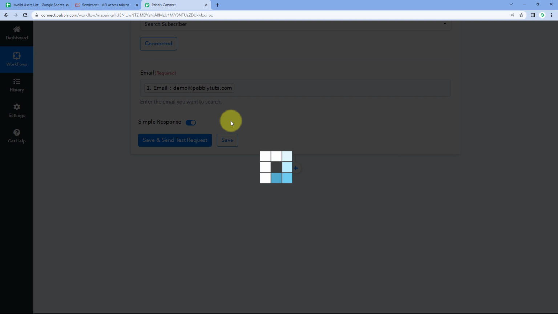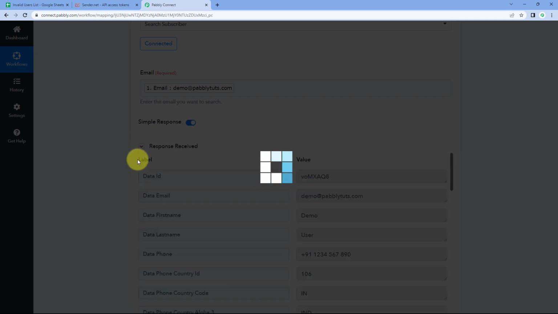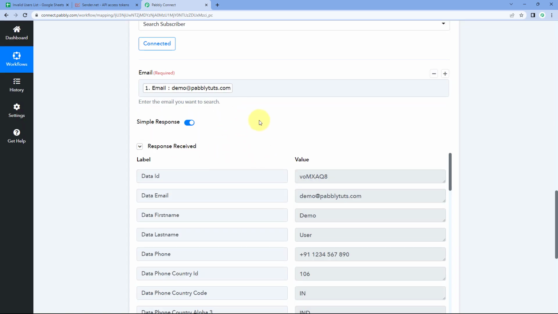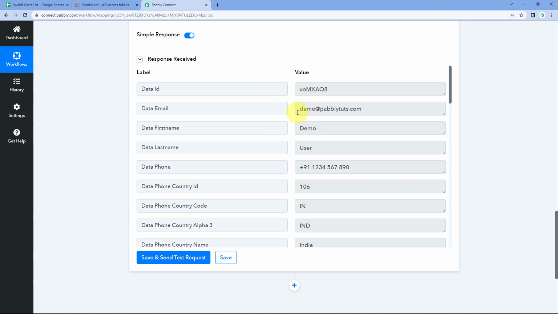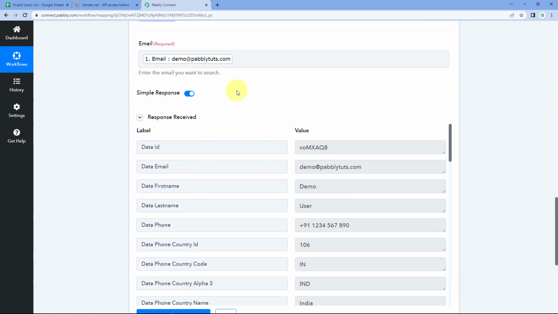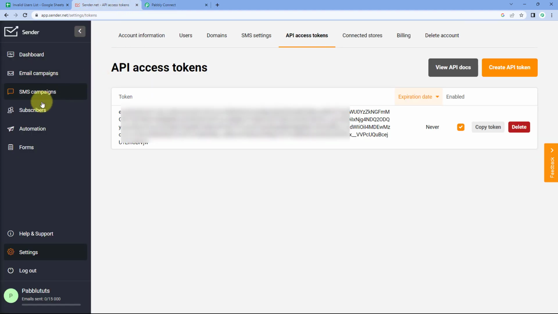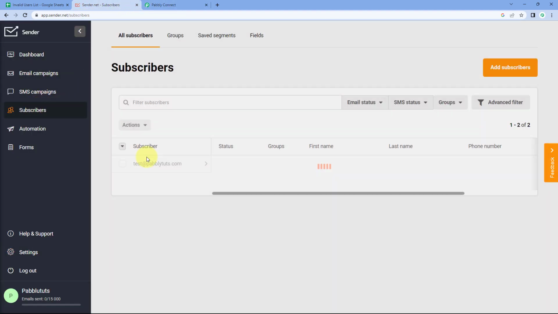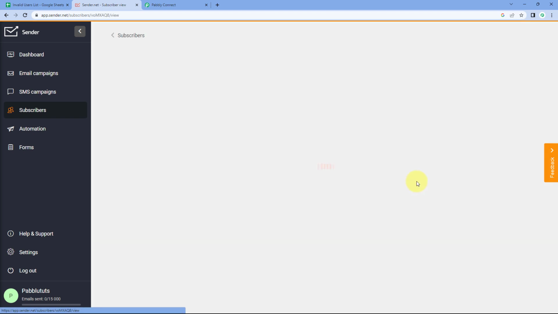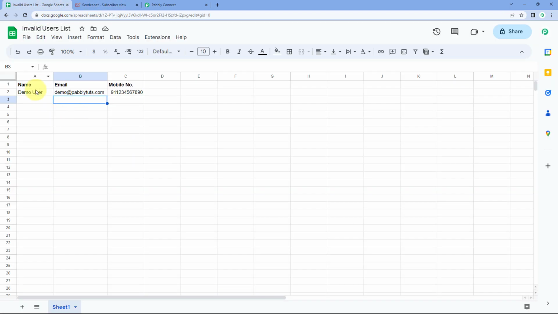And when we click on save and send test request, here you will see we are going to receive the response. And in this response, you can see the details of this exact same subscriber who has this email address in our sender account. So we'll just go to our sender account, we will go to subscribers, and here you can see this is the subscriber demo user whose details we have added in our Google Sheet. So we want to remove this subscriber from the group in our sender account.